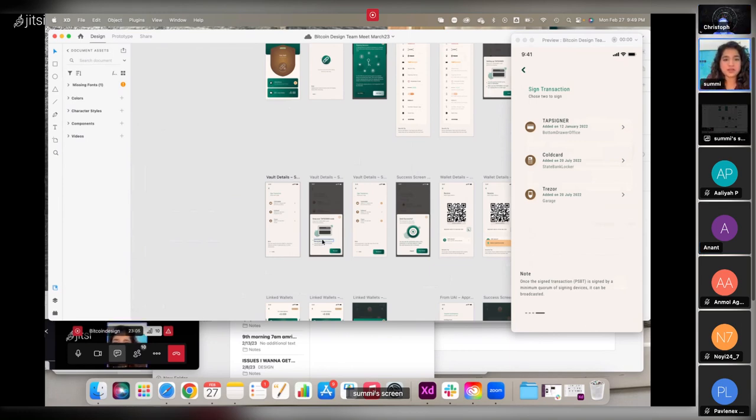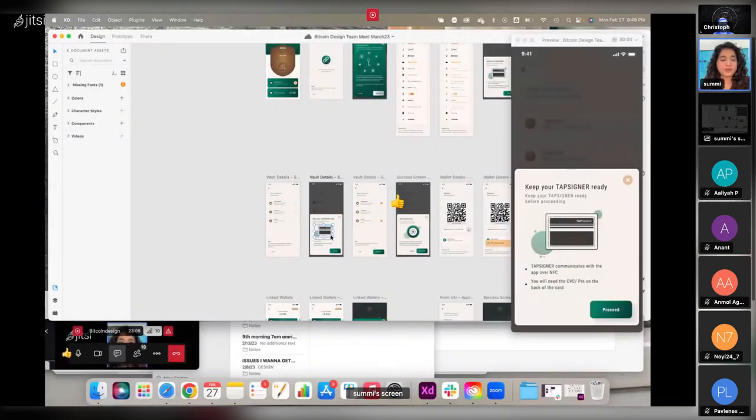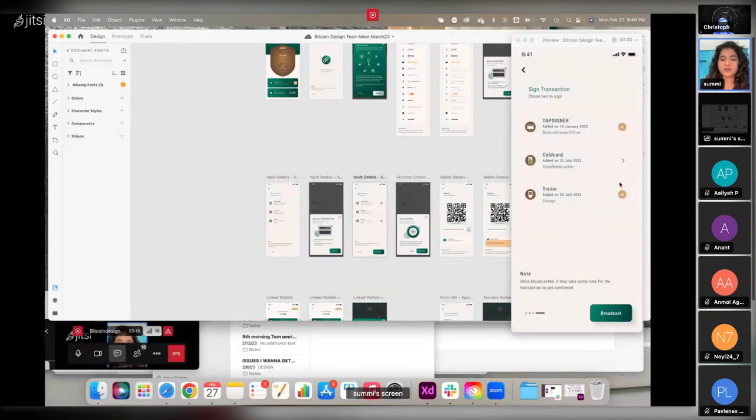So imagine the user is selecting Tap. We will walk them through the process of how to sign with your Tapsigner. Once they're done, we show them that you're now signed with two signing devices, so you can proceed. Depending on which subscription level you are on, you would either do one of one, two of three, or three of five. This one's two of three.